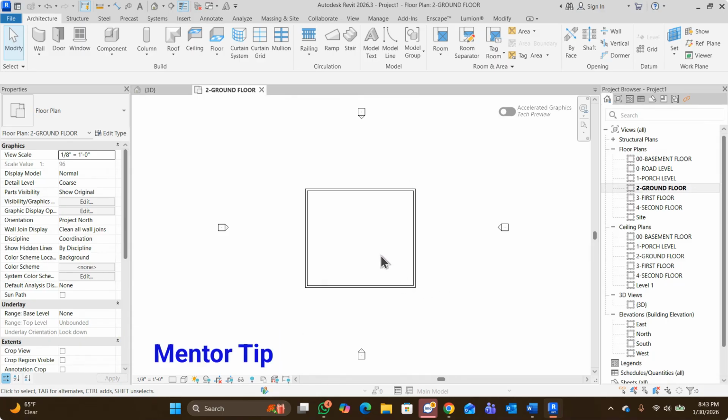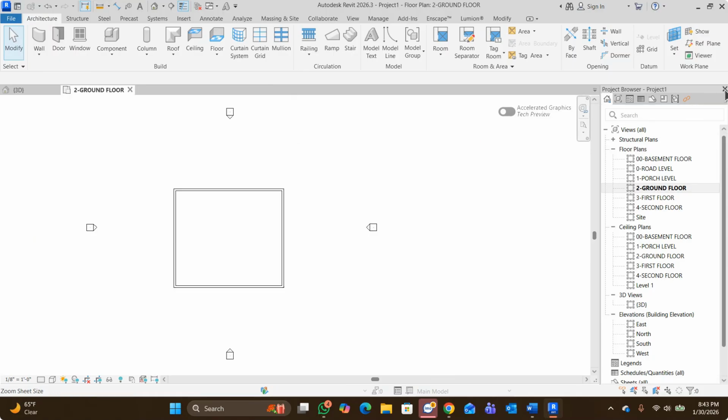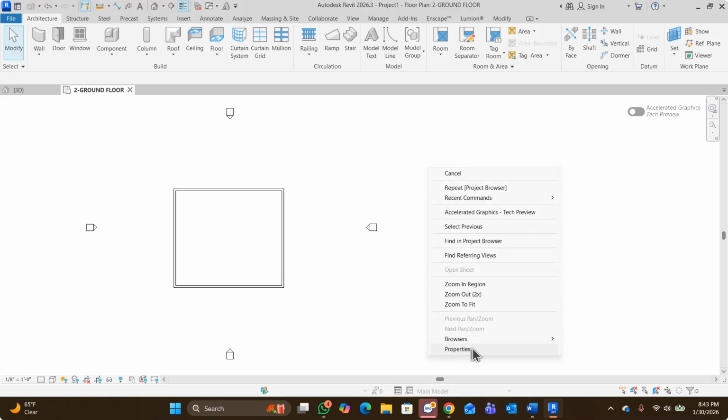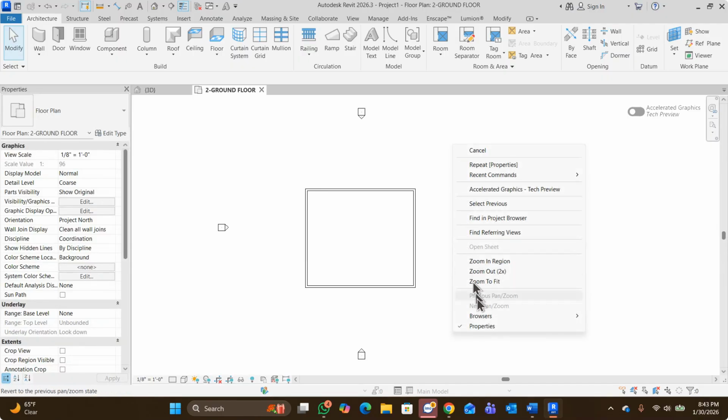Here is a mentor tip. If you ever accidentally close the properties or browser, just right click in the empty space and select them again at the bottom of the menu.